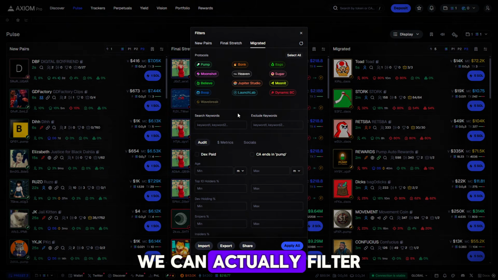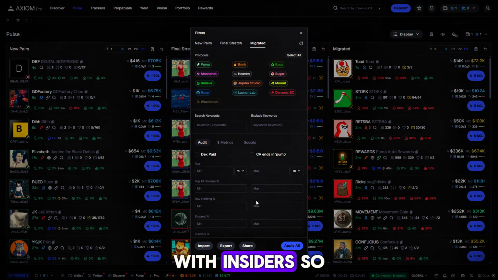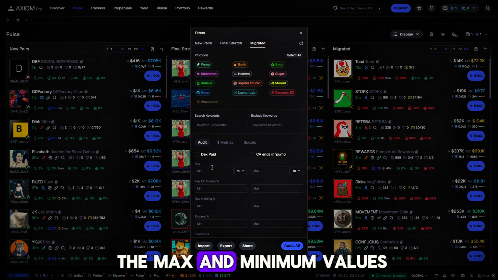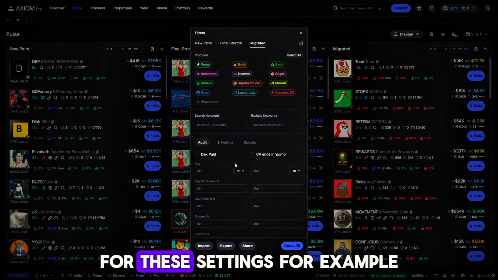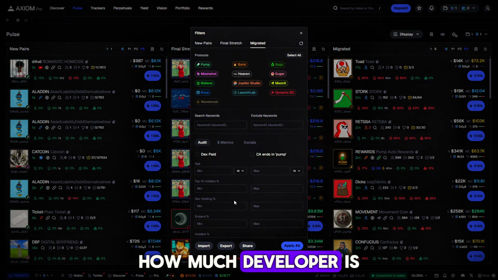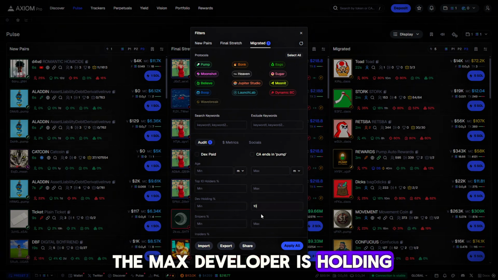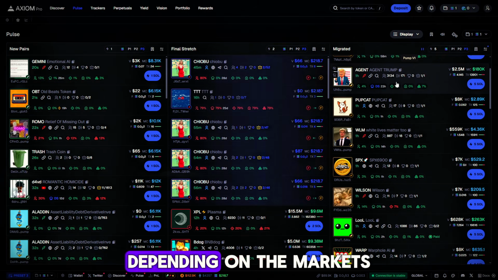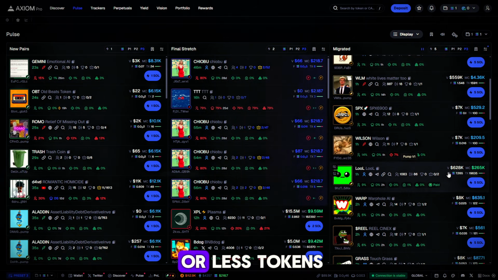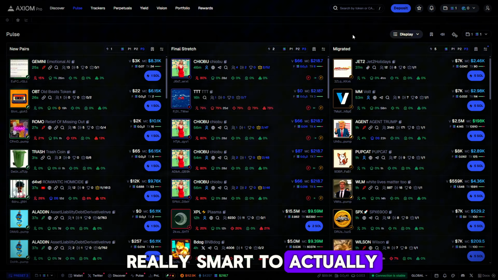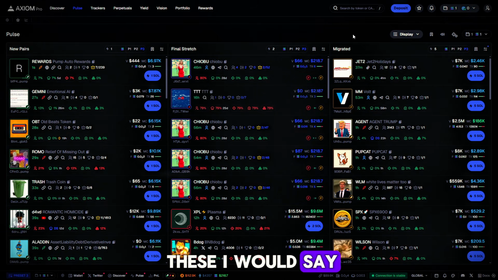After that, we can actually filter out all of these trash tokens with insiders. So you can enter the max and minimum values for these settings. For example, how much the developer is holding. So for this example, let's enter 10% as the max the developer is holding. Again, depending on the day, depending on the market, you will get more or fewer tokens. But I think it's really smart to filter out all of these, I would say, risky tokens.